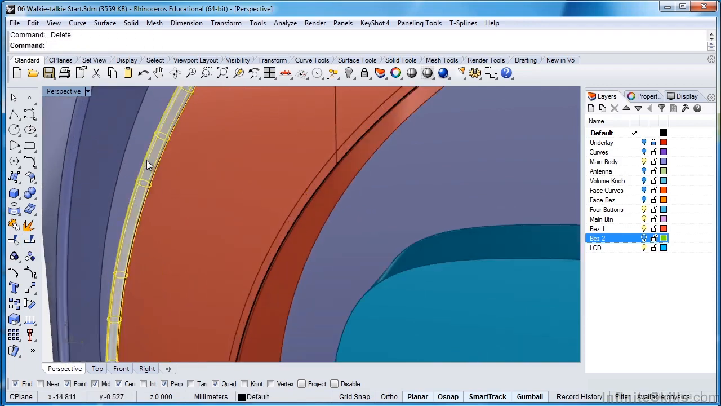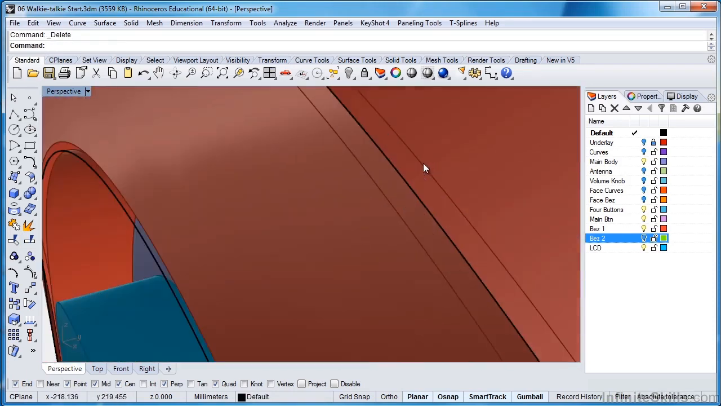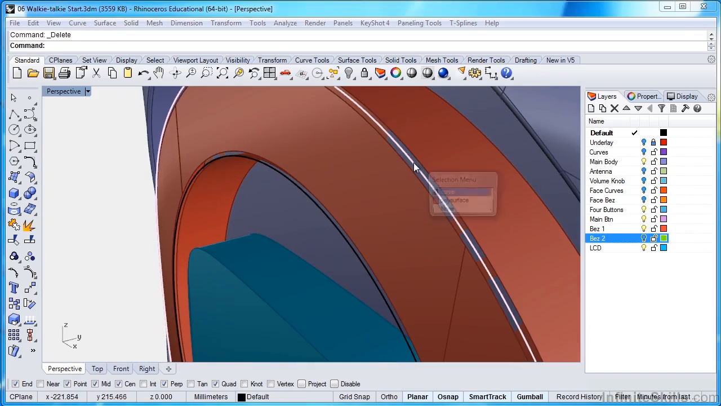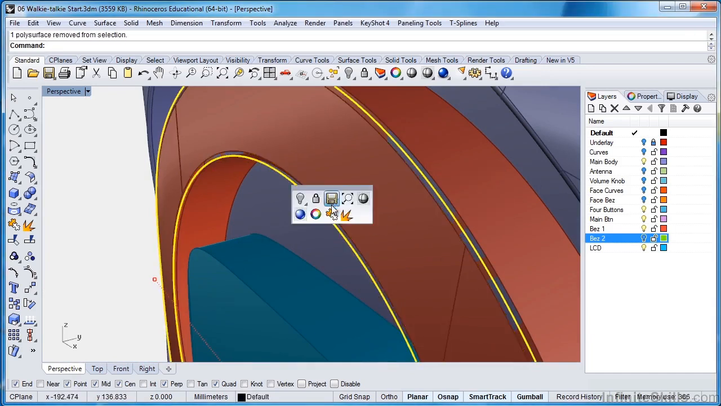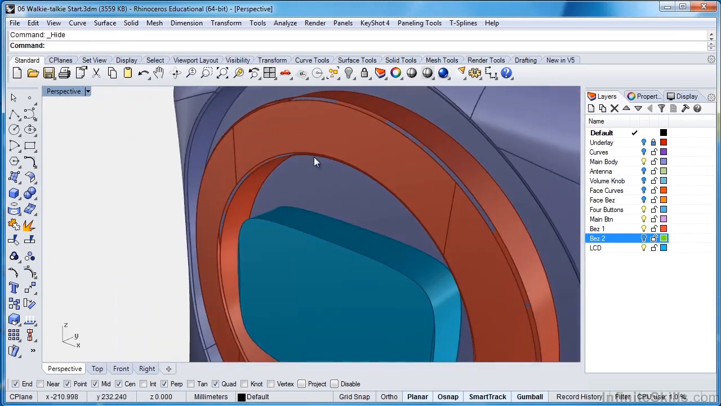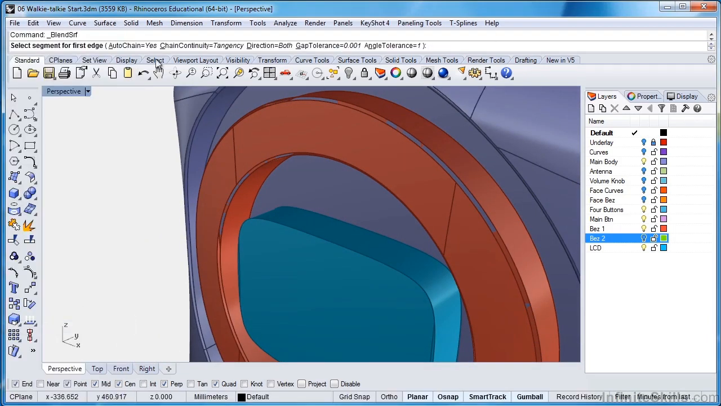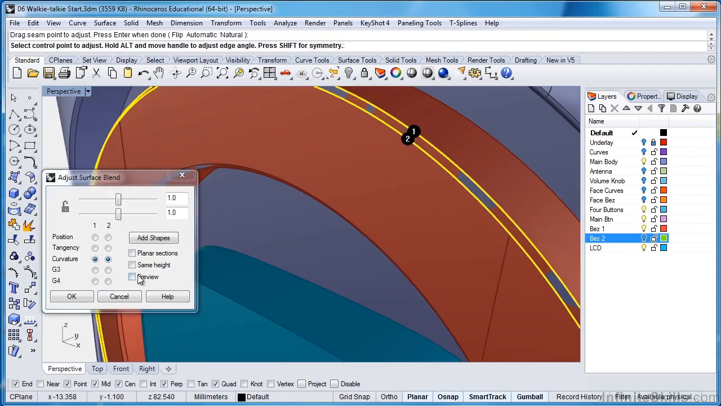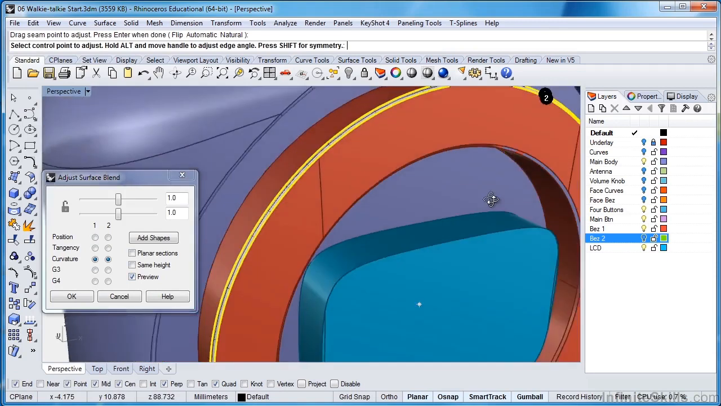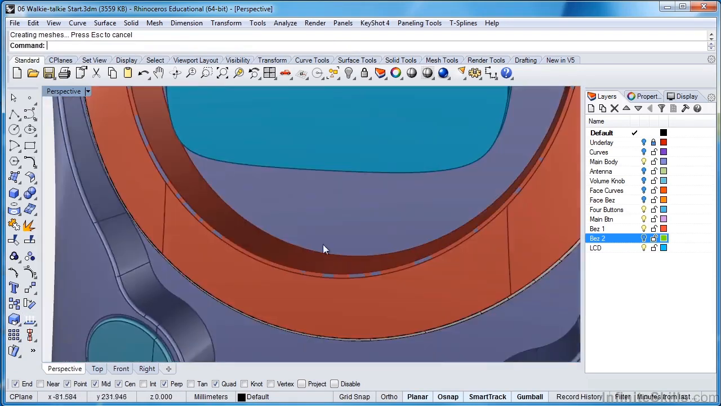Let me throw away my pipes. Then we have that object there. We can delete that. And this edge there, we'll delete that. I'll just go ahead and hide these curves. There we go. And we're just going to use our blend command on these. So we'll just do a surface blend. Make sure auto chain is on. Choose there, hit enter. I'll switch on preview. And that all looks pretty good. So I'll just hit OK on that.